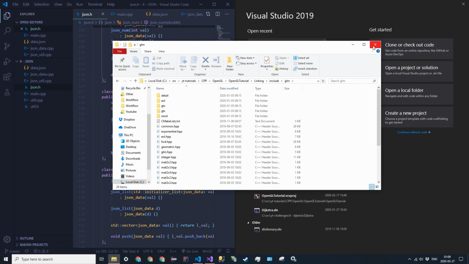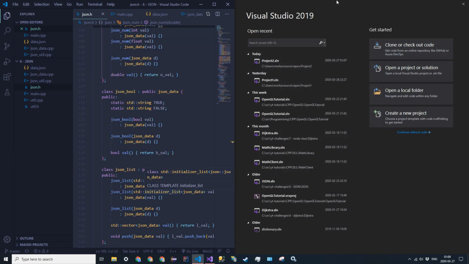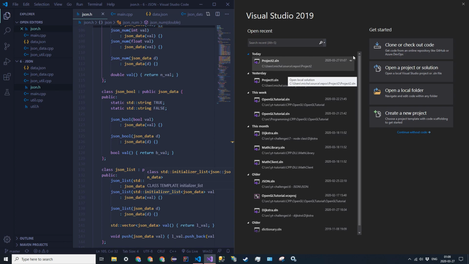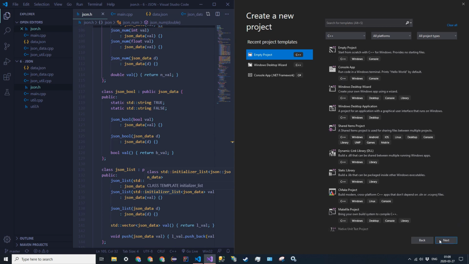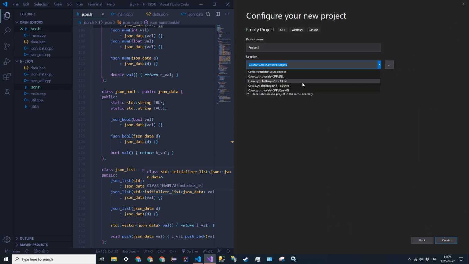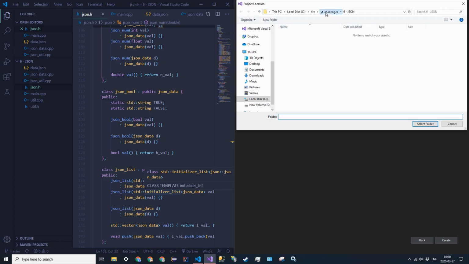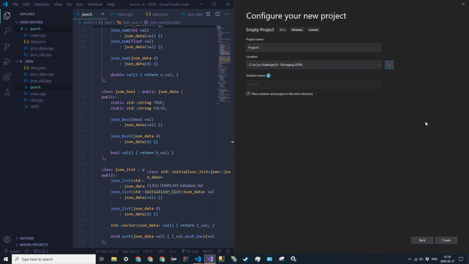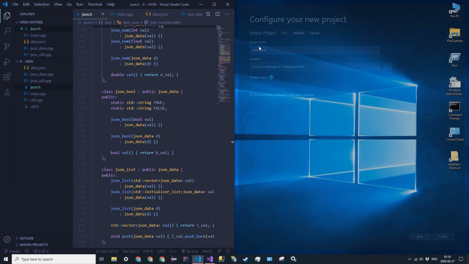Alright, so the first thing we're going to do is go ahead and create a new project in Visual Studio. I'm just going to go create new project, just an empty project. Next, and I'm going to go ahead and find the folder I want to go into, which is this one. And we're going to say Json client.